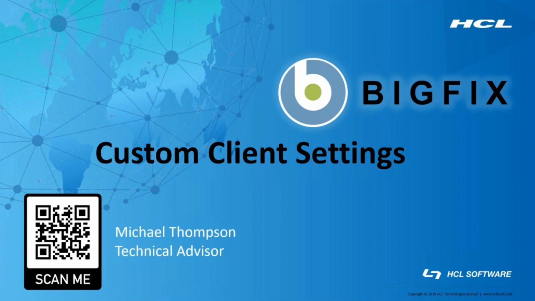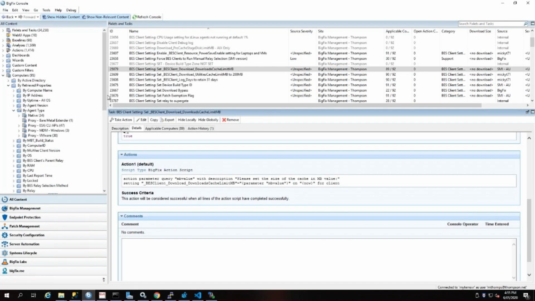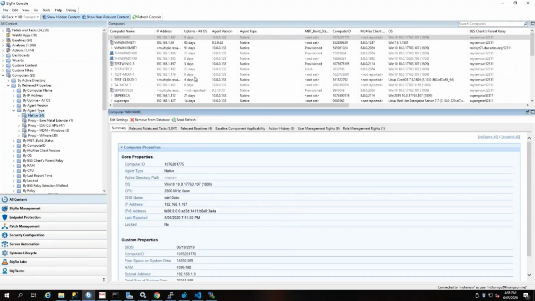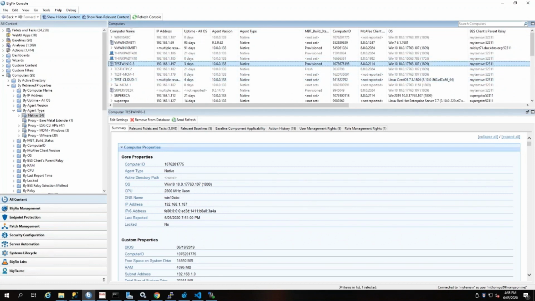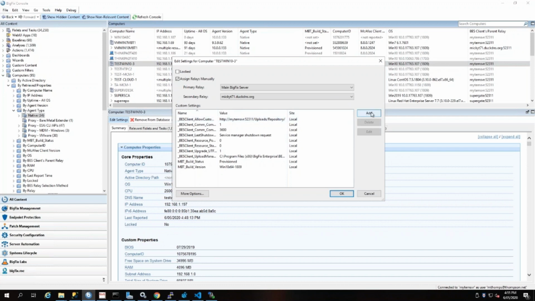Today, I'm going to show you how you can use custom client settings to help improve and manage your environment. So here we've got our BigFix console. What I want to do here is show some of the native agents only, because I've got quite a mix of different systems in here. Just to give you an example, you can use your custom client settings to do a range of things.